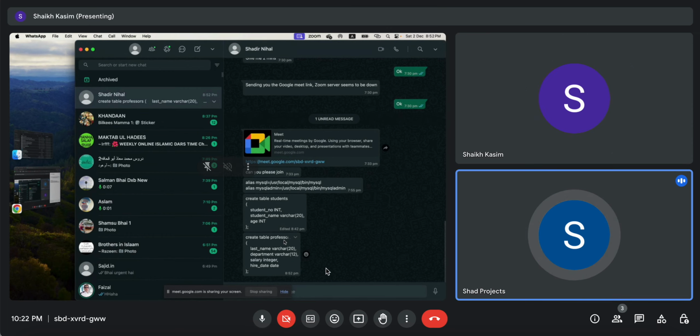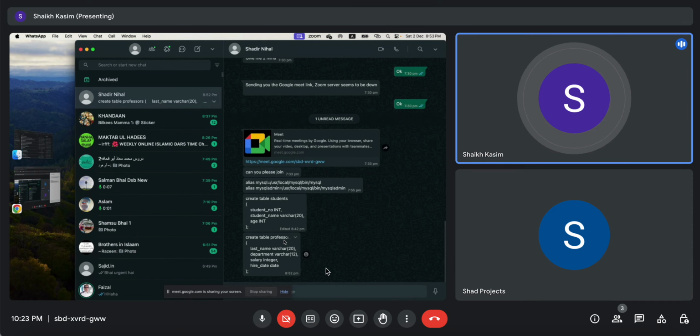In that, there is one error. Can you tell me what is the error? Integer, it should be int. Exactly, that's right. You can just type it out.